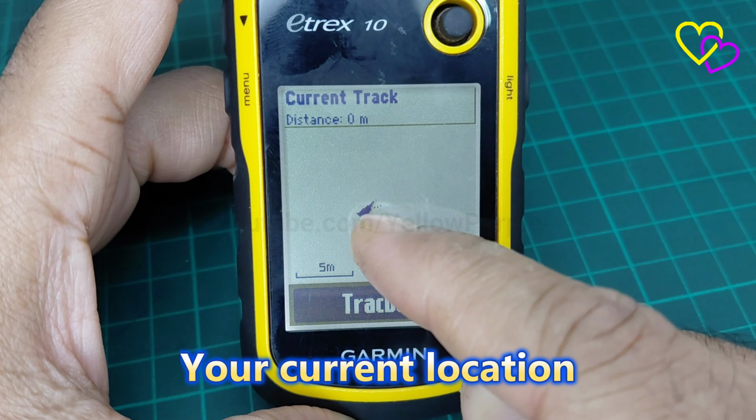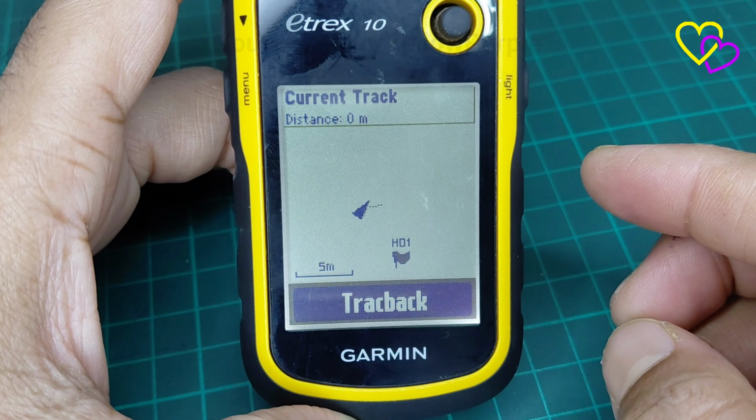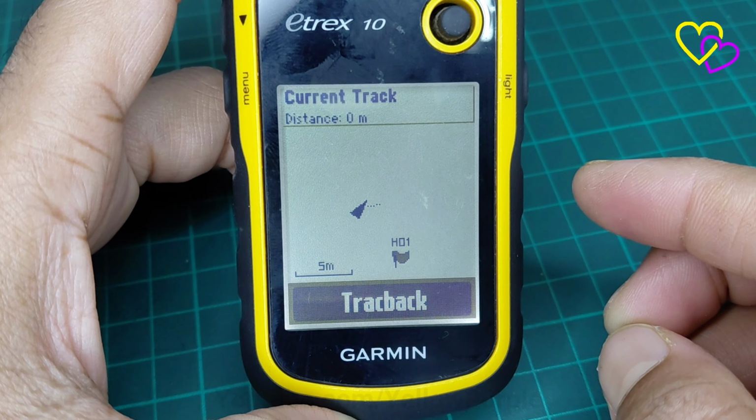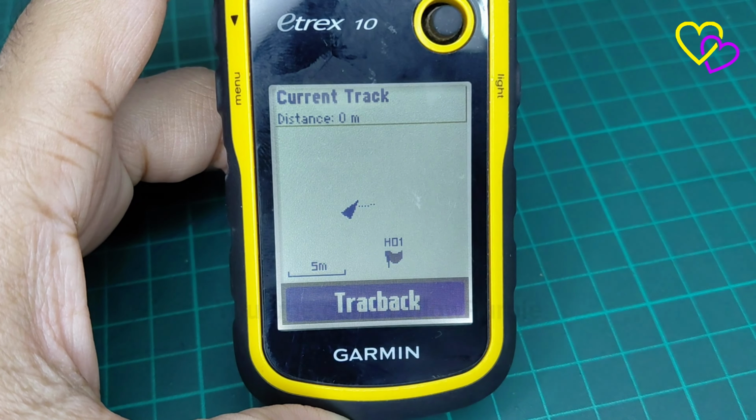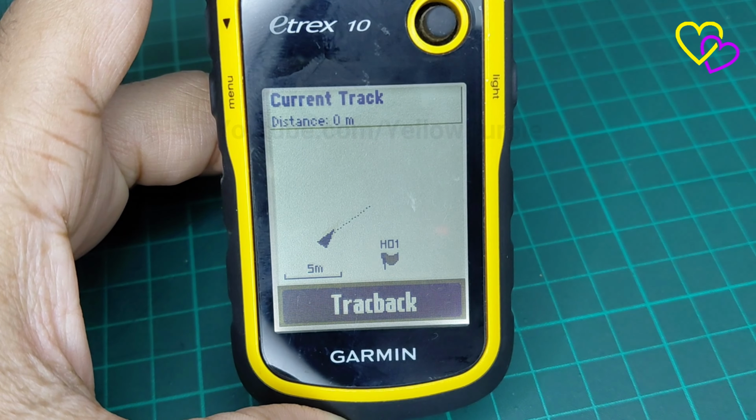How to save track. After finishing, select Save Track to store your route for later use. How to view track. Open Track Manager, select a saved track, and view it on the map anytime.